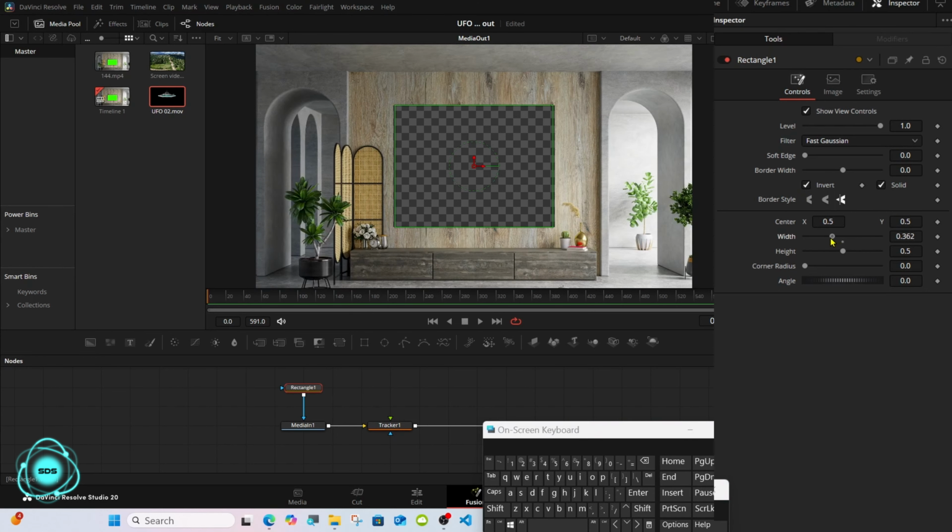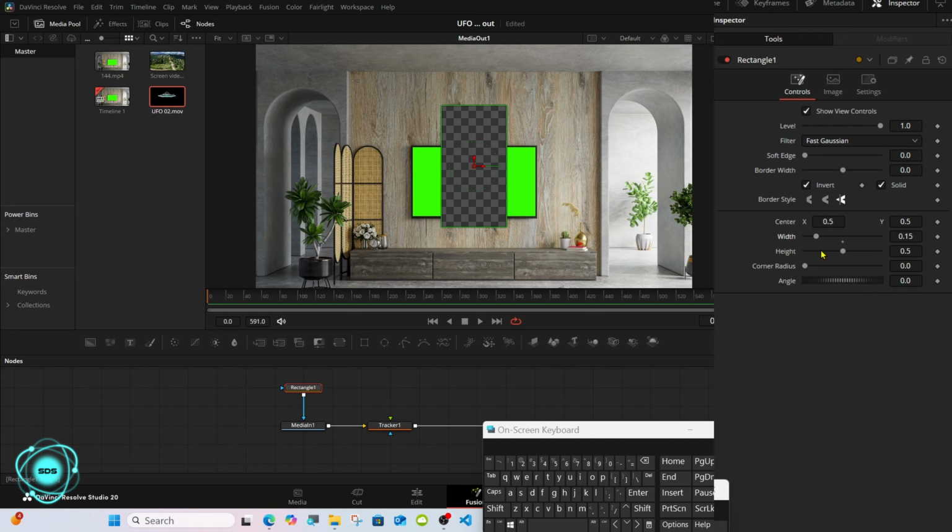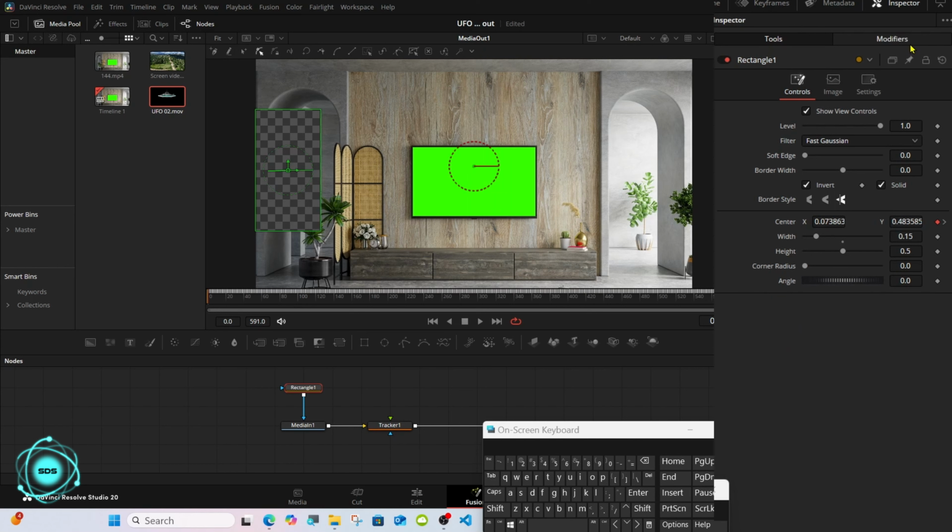Select invert. I'm going to make the mask 0.15 in width. Then right click on the center. Connect to tracker path. And I have the IntelliTrack. It says 2, which is actually my 1.